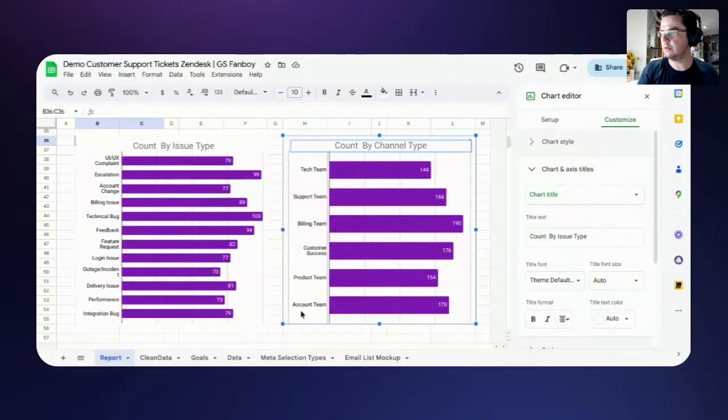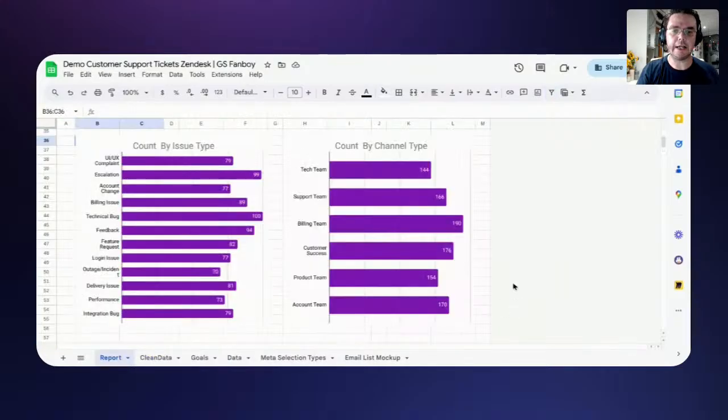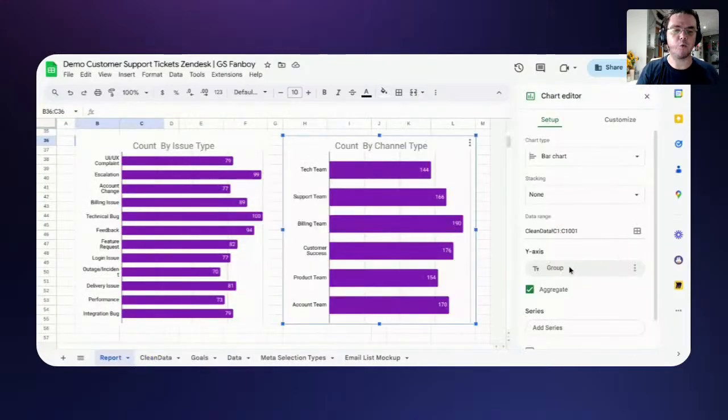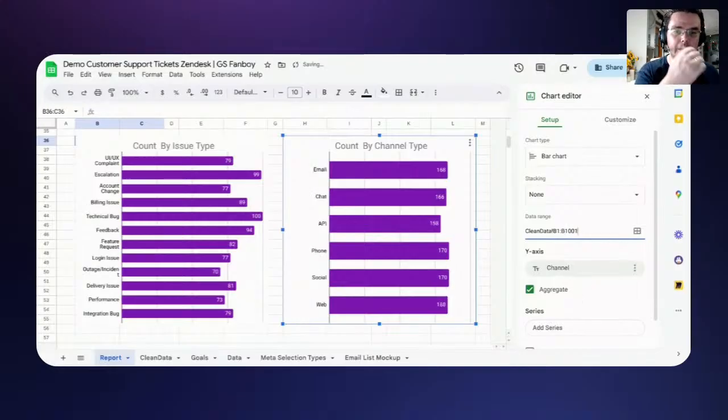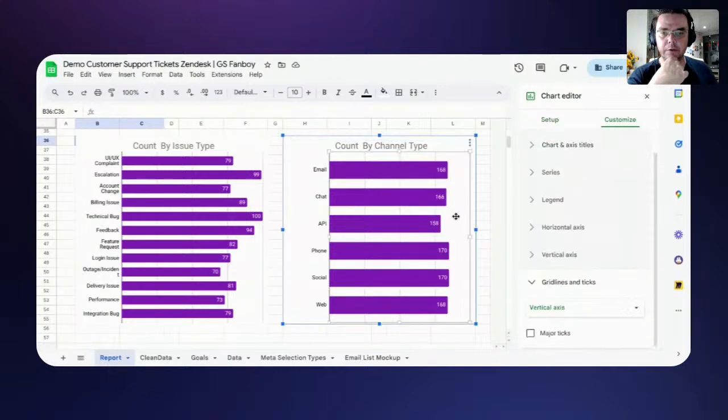Is that? No, that's not channel. Where is my channel? Channel's B. This is the group. I want B. What am I doing? Oh my goodness. You think I know how to do this correctly after I've done it like 6 or 7 times? Count by channel type. There we go. Let me go look at my image because I think I have these on the other side.